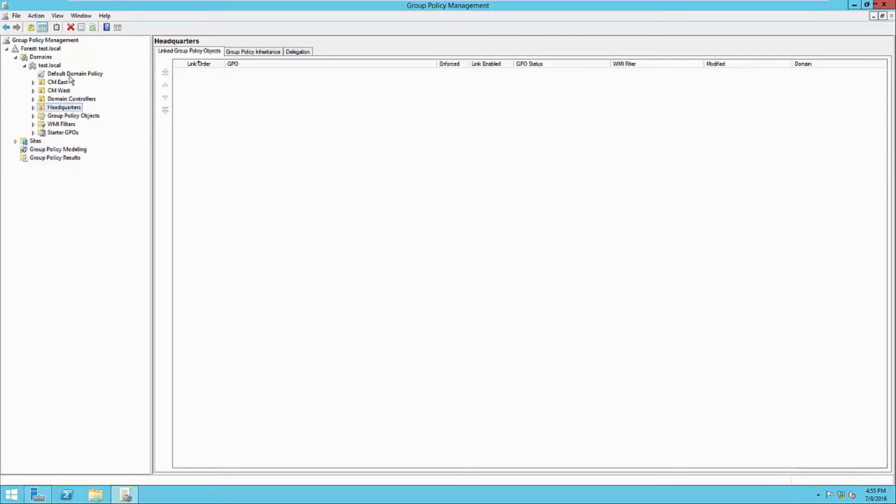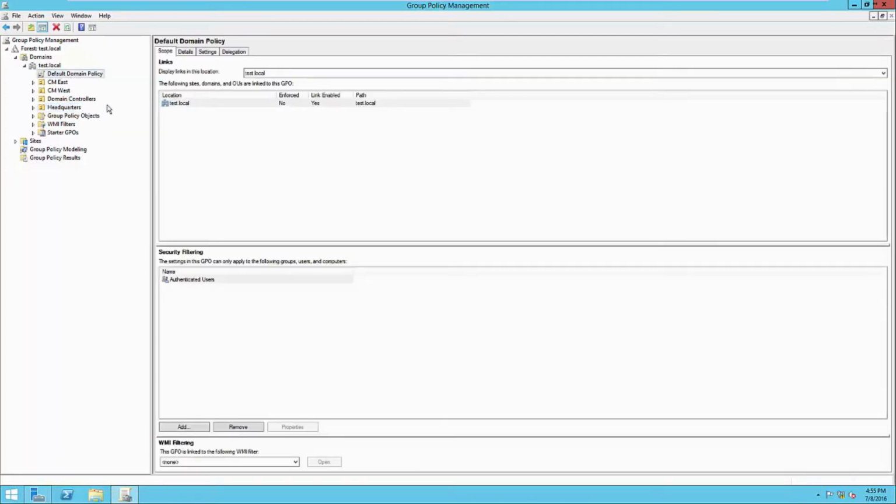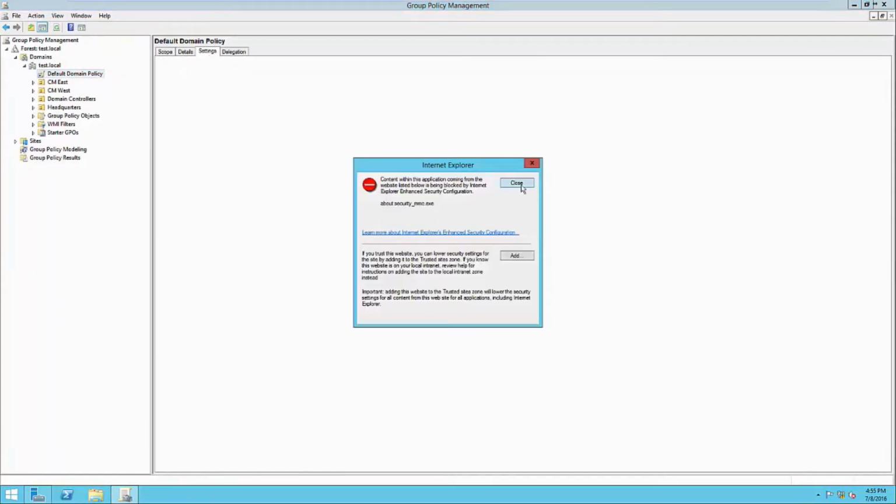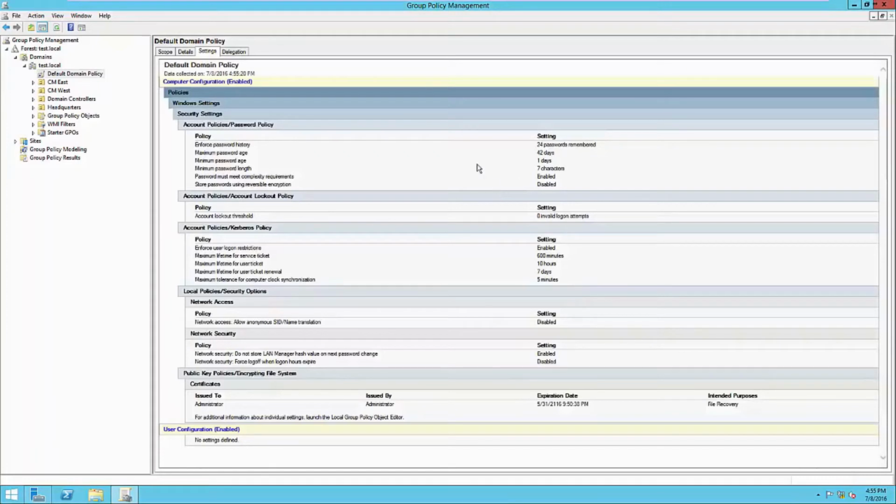So at the top, you'll see a default domain group policy object. This one comes built in when you install group policy management. And if we go into the settings, we can see some of the settings that exist within this particular policy. By default, it sets a password policy, an account lockout policy, a Kerberos policy, security, encrypting file systems. We're not going to go over every single one of these, but the most common that we're going to set up are these top two, the password policy and the account lockout policy.